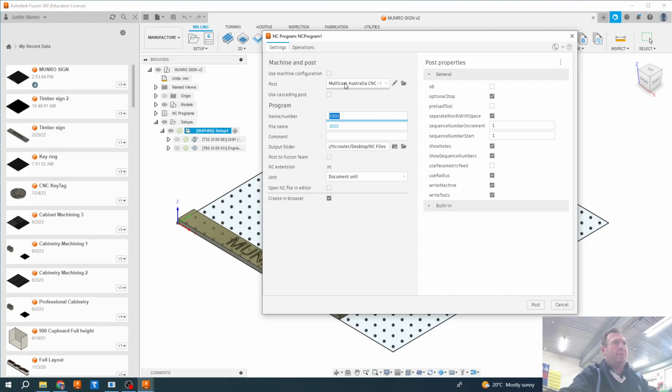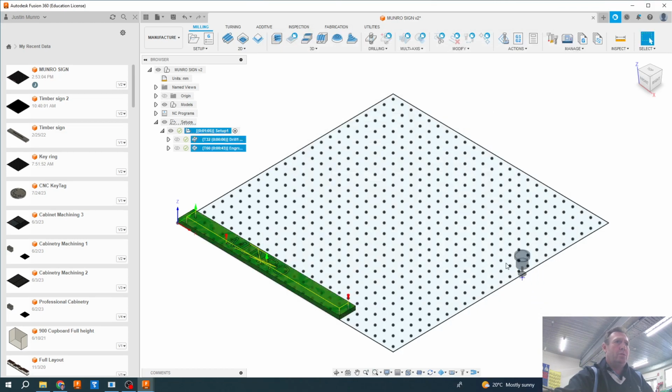We need to make sure that we've got our multicam machine, which is what we're using. And we can name our file. Our file number 1001 stays the same, and we just change our file name. Essentially, I'm just going to call this the name of the job. So, for example, JMU CNC sign. All right. And what we're going to do now is just hit post.